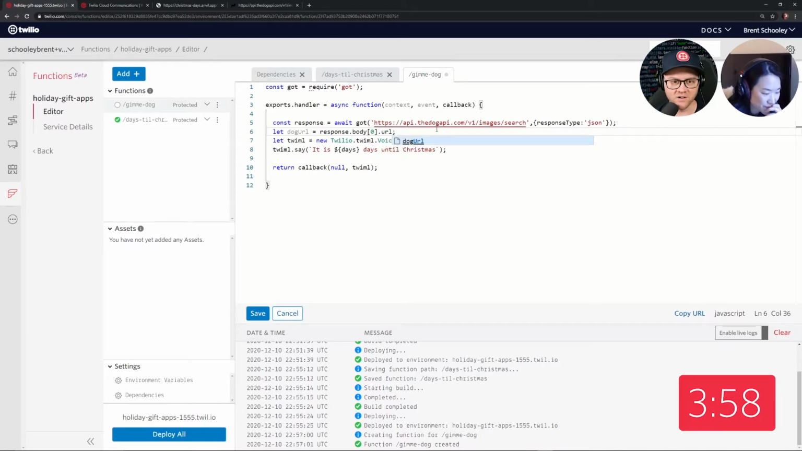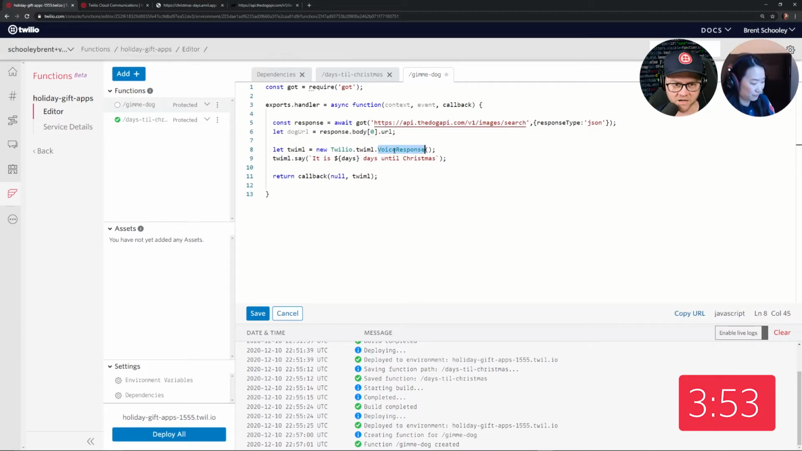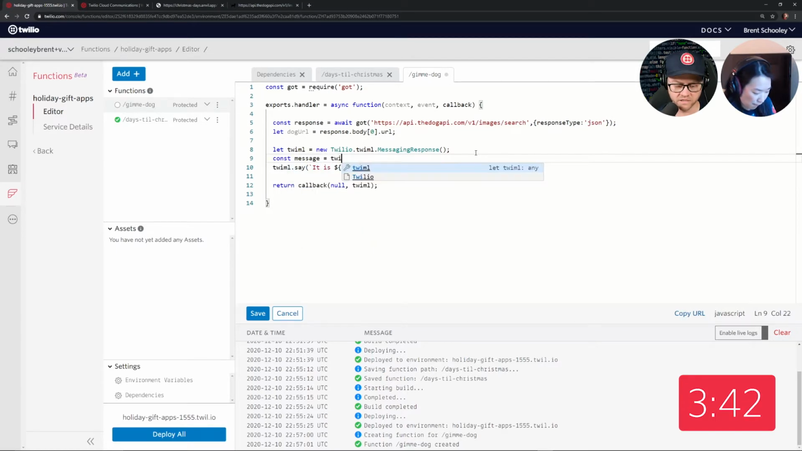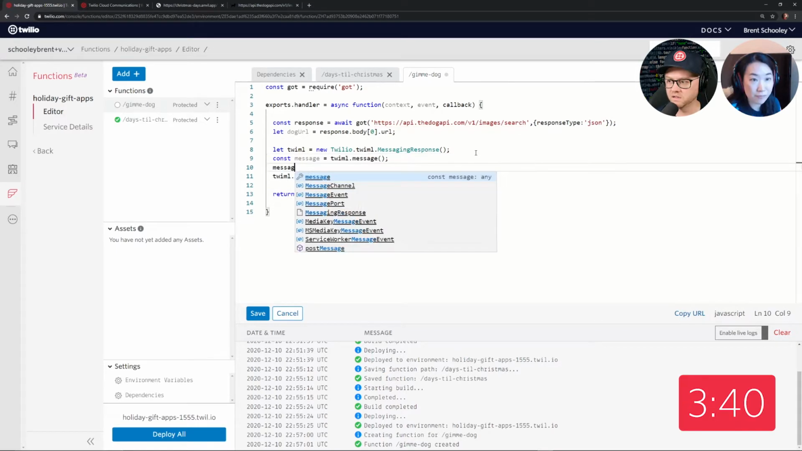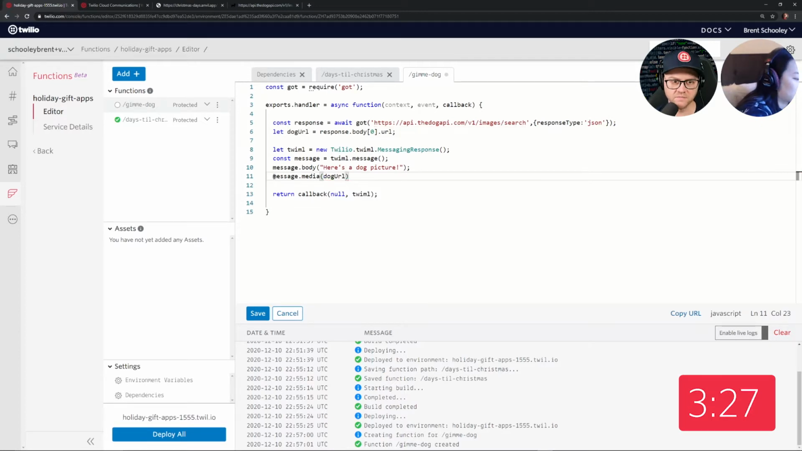So we need to get the first element from the array and then just grab the URL for the dog from there. And now instead of doing a voice response, we're going to do a messaging response so that we can respond with text. And then we need to grab the message. So this is just going to be message equals twiml.message. We need to set the body, and that's going to be like, here's a dog picture. The media is just going to be a URL to the image, and we have that up above as dog URL. So that's it basically.